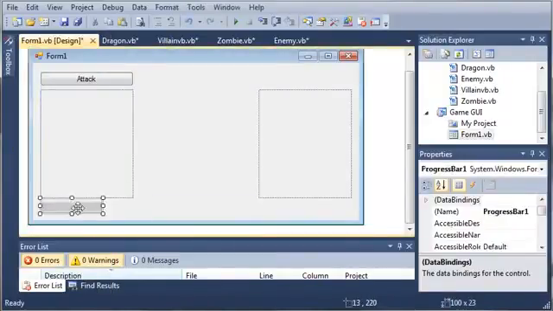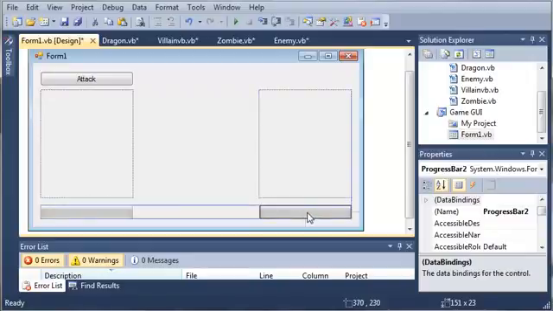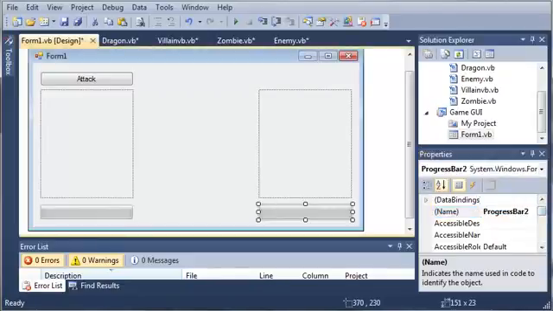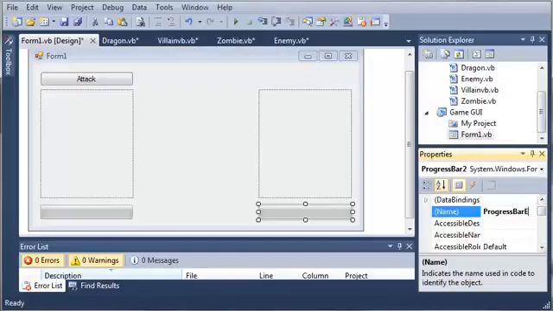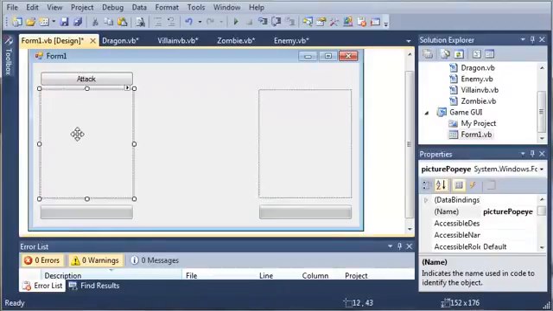So now that we've got that, let's go ahead and add some progress bars so that we can monitor the health of Popeye and our enemy. So we'll just bring this down some. I will press Control C to copy it, and we'll make another one. So we'll set this one to progress bar Popeye, and then we'll set this one to progress bar enemy. Okay, so this is just a rough outline of what our program is going to look like.